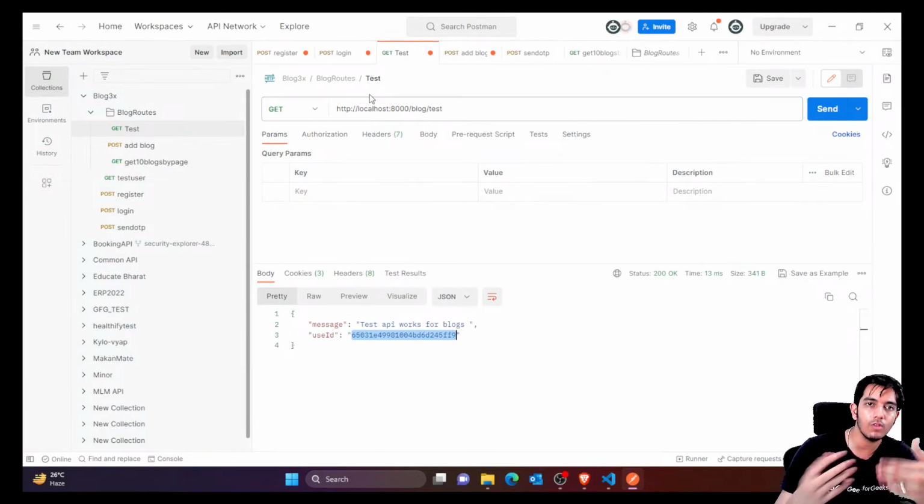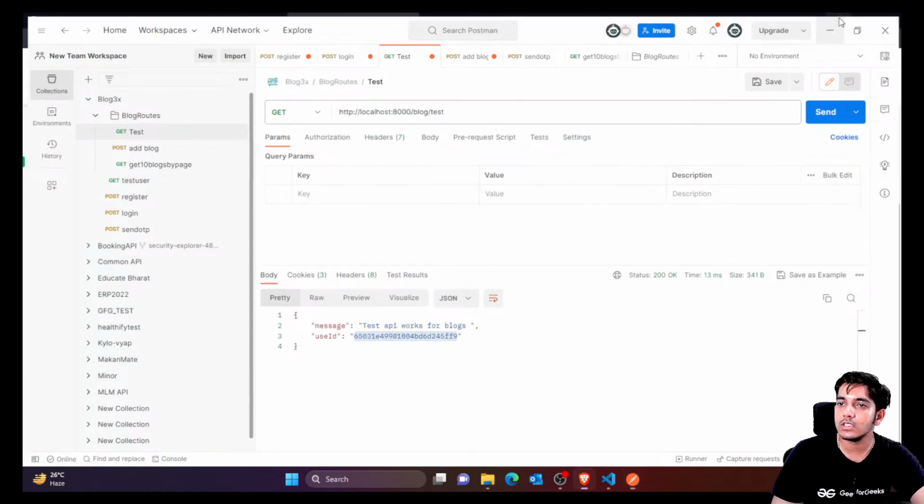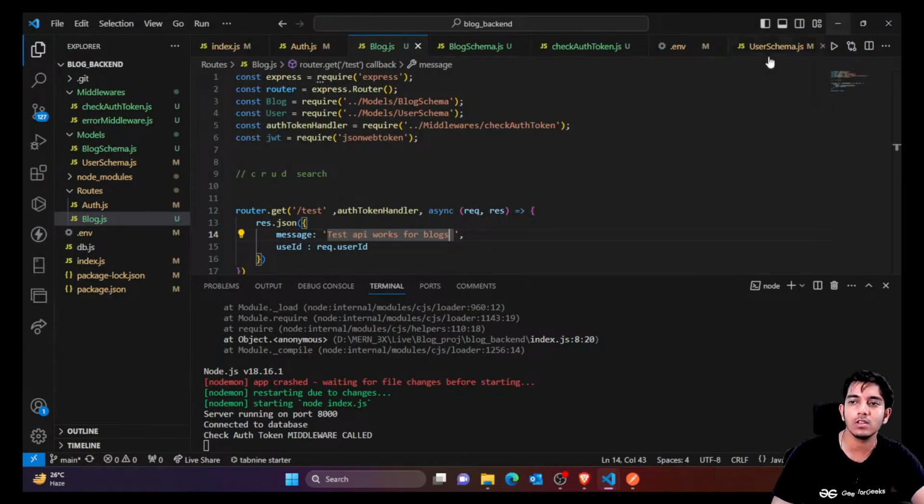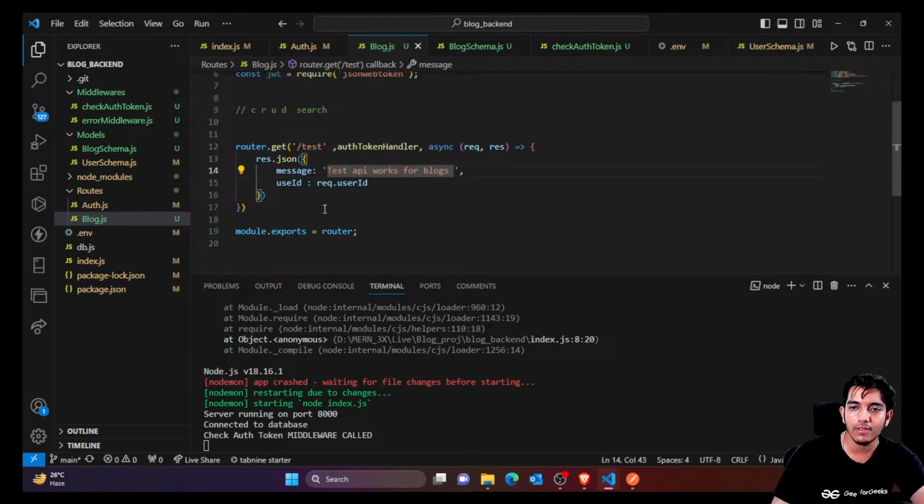So now you know why we are using auth token verifier handler. This is a very important middleware. It gives us the user ID if the user is verified, and it would give us an error if the tokens are expired. So now everything is fine. We are going to write the blog APIs now.